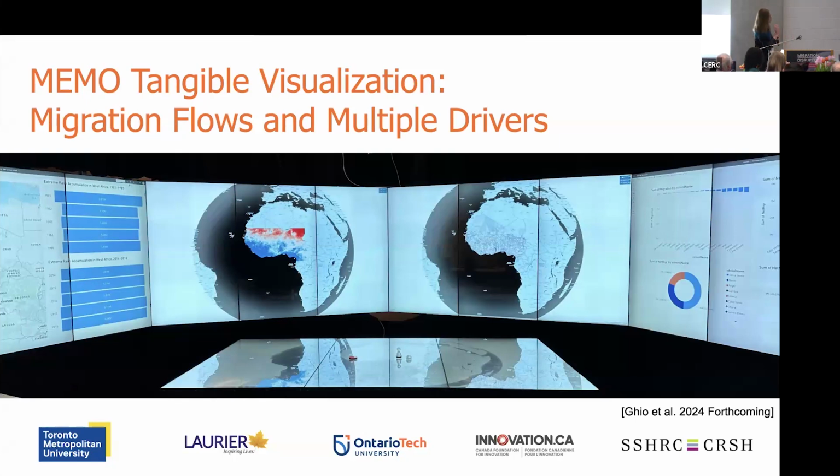And I think a lot of what we learned on the previous projects with biological data can apply in the migration context as well, because geographic data is inherently spatial. The table and the wall are really great at showing a big spatial visualization of complex data. And the tangibles can provide controls for actually navigating and pulling up different layers of information.